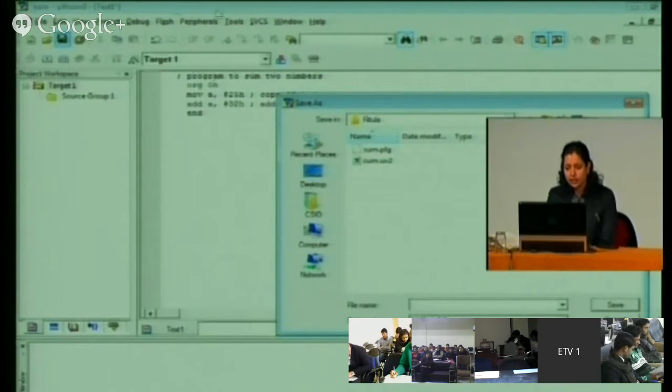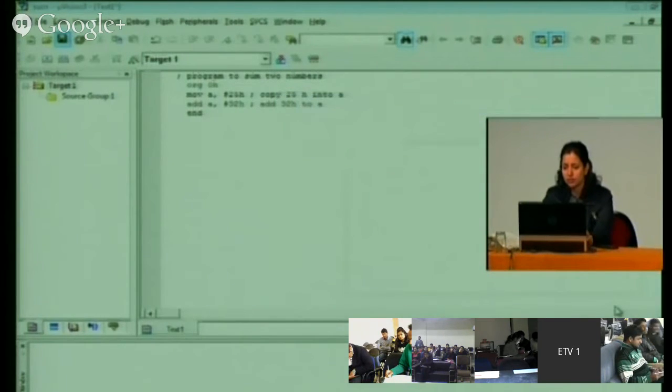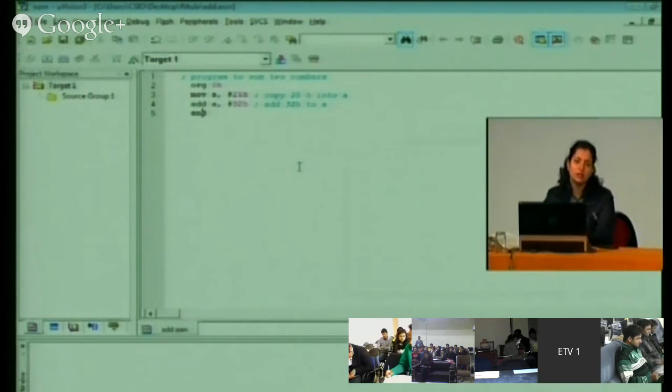Already in the folder it is showing my project name as sum.uvproj, Microvision2. So let's say I give it the name add. Here you have to keep in mind one thing: whenever you save your program, you have to give it an extension, whether it is an assembly program or a C program. Because in this case the program is in assembly form, I'll give it the extension .asm. Otherwise, if it was in C, I'd have to give it the extension .c. Okay, so save. It has been saved.